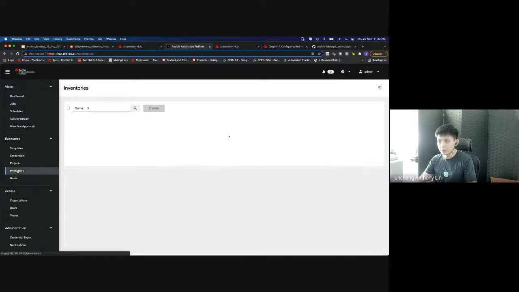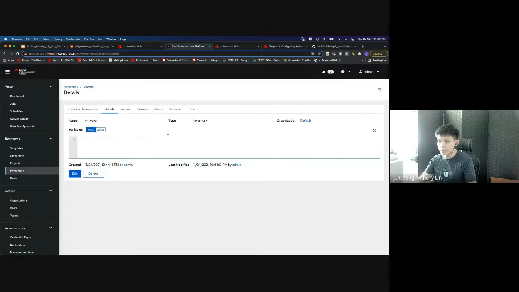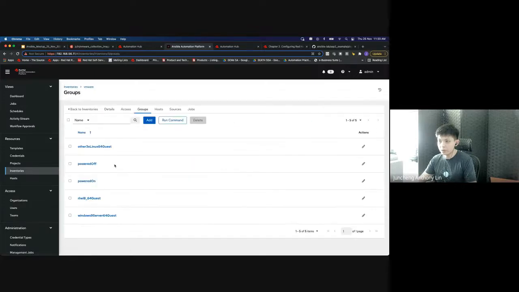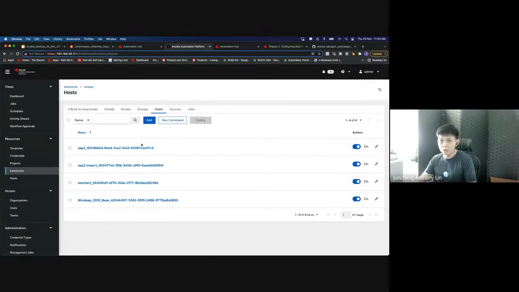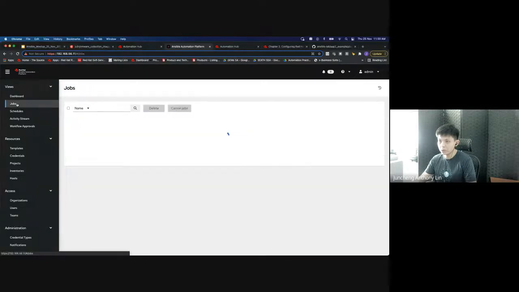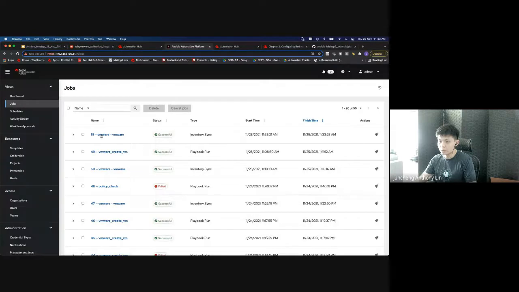So right now, inventory-wise, you can see that you have different groupings, things like whether it is in the power on or power off state, Linux, RHEL 8, or a Windows 2019 VM that we have. The host itself will also have all this other information available. Let's just see whether the job is done. It's done.